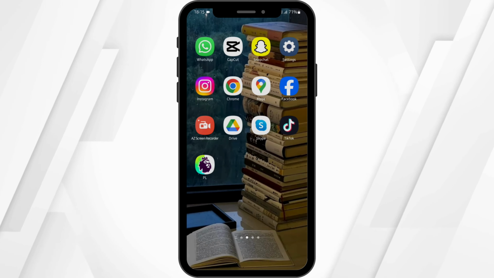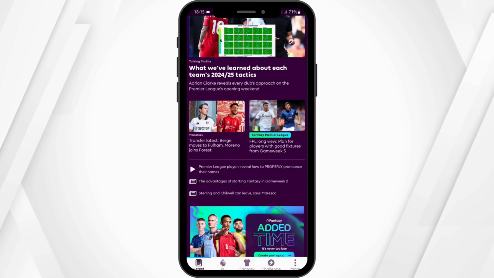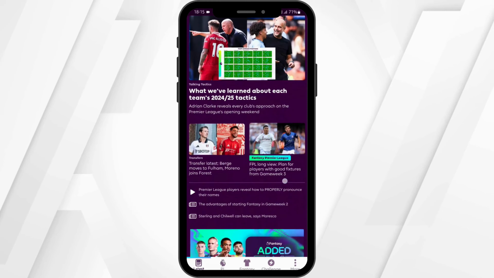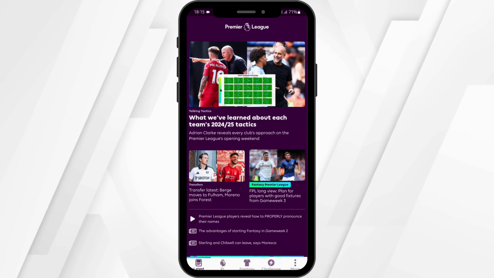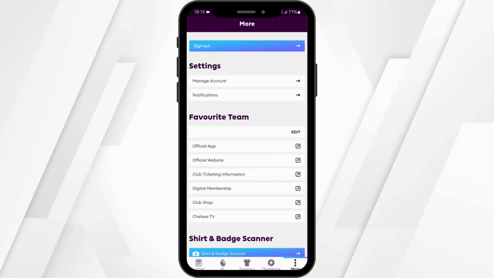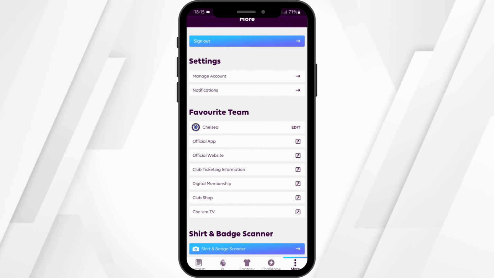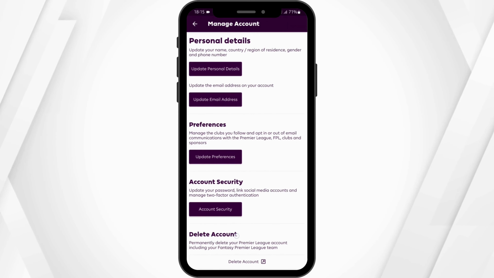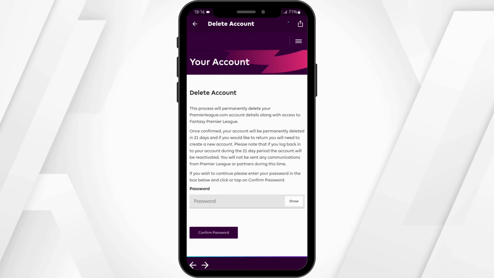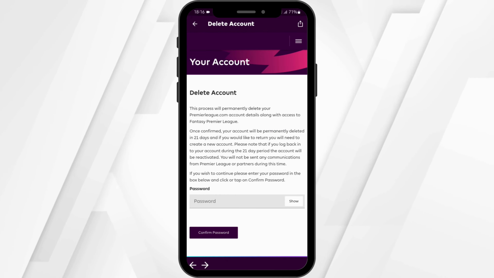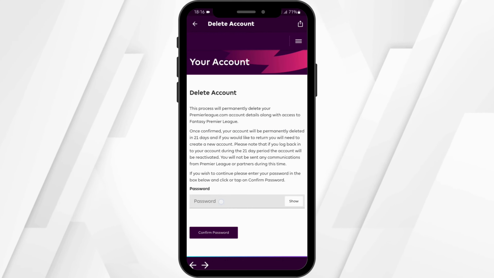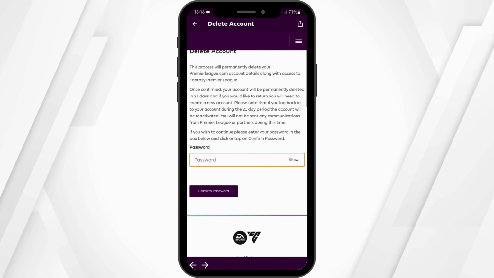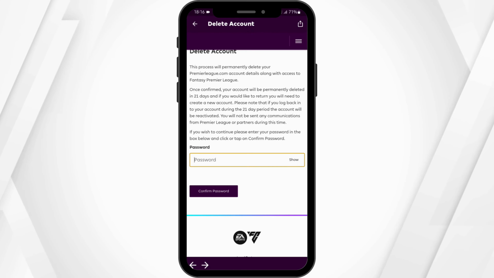Launch your FPL application from your device, and in order to delete your account, first of all, you have to get logged into your FPL account. Do that, then tap onto your More option on your bottom right. From here under Settings, you will see Manage Account option. Tap open it. Then at the below, you will see Delete Account. Tap on it. As it is so, in order to permanently delete your FPL account, you have to type in your password. Once it is so, tap on Confirm Password, and this will permanently delete your FPL account.